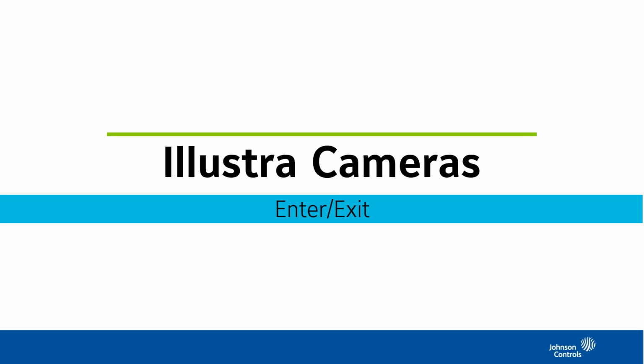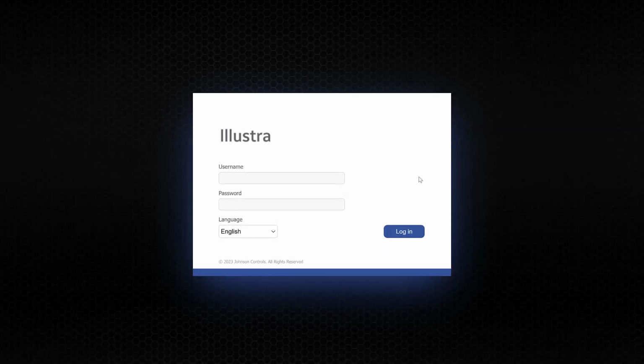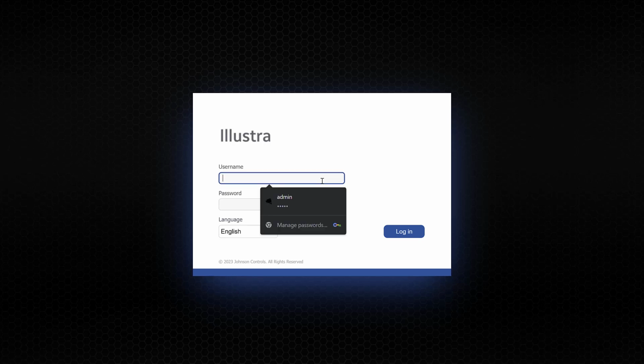The enter and exit rules are used to detect objects entering or exiting a camera view through a region of interest, for example, a doorway or a threshold. To configure these, log into the Illustra Web GUI using the default username and password admin.